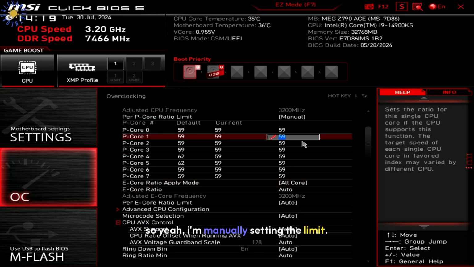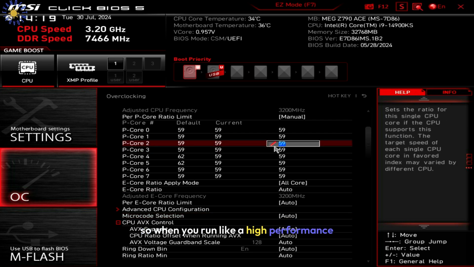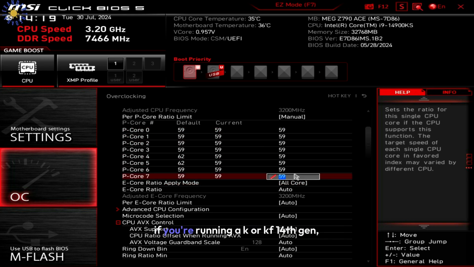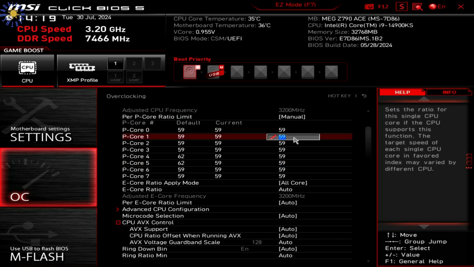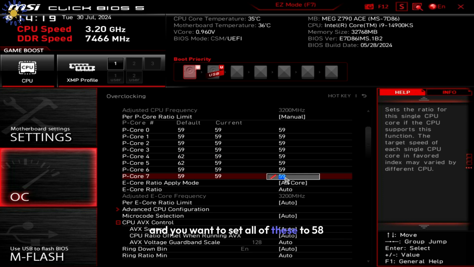So yeah, I'm manually setting the limit. When you run a high performance power plan, you'll basically be setting all your P cores at 5.9 constantly. If you're running a K or KF 14th gen, then I think the limit here is 58 and you want to set all of these to 58.